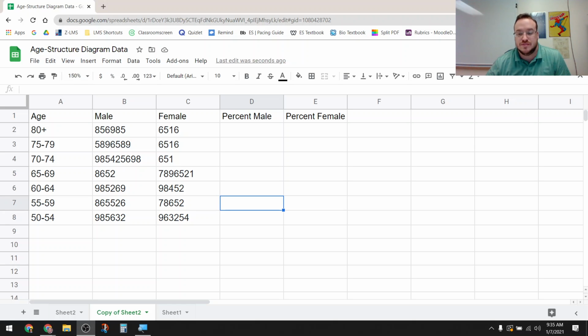All right, so I know a few of you have been talking about how you didn't really understand how to do the math portion of the age structure diagram drawing, and I don't want that to be a hang-up, so I'm going to show you how to do it using Google's spreadsheets. All right, so Sheets from Google.